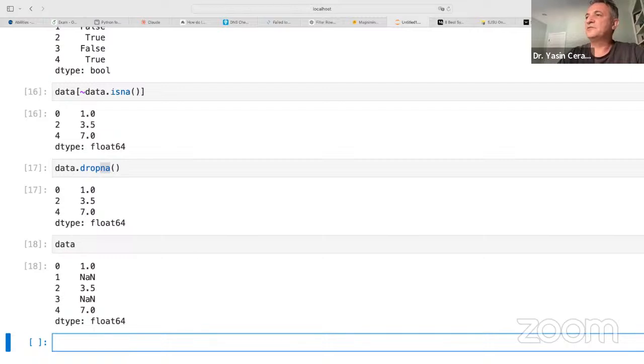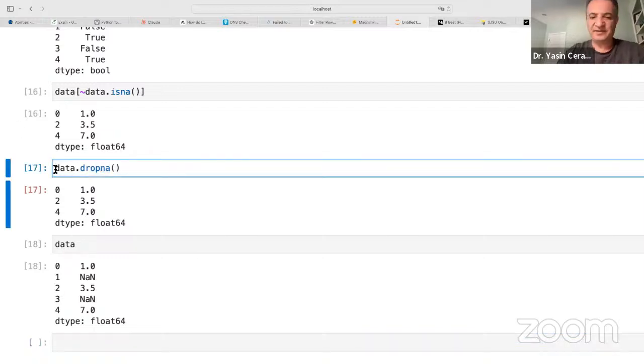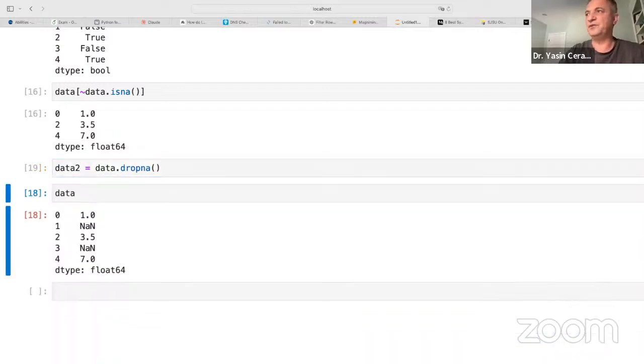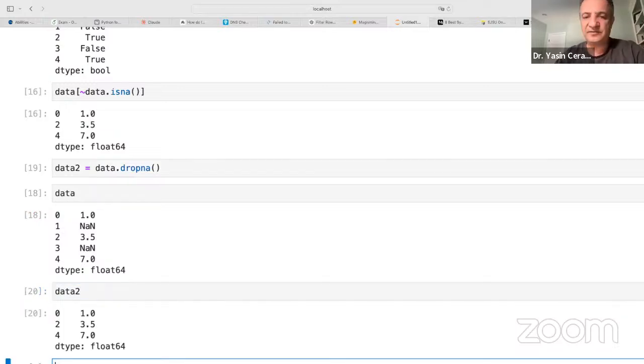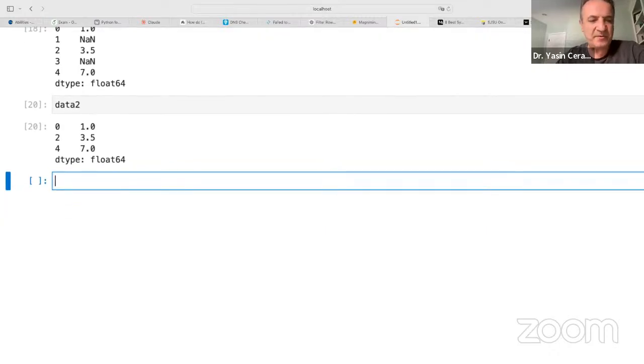All right. So then what you can do is you can say data 2 is equal to this. And then now data 2 is the data without any missing values. All right. So let's continue with missing values. This time we're going to work on a data frame.